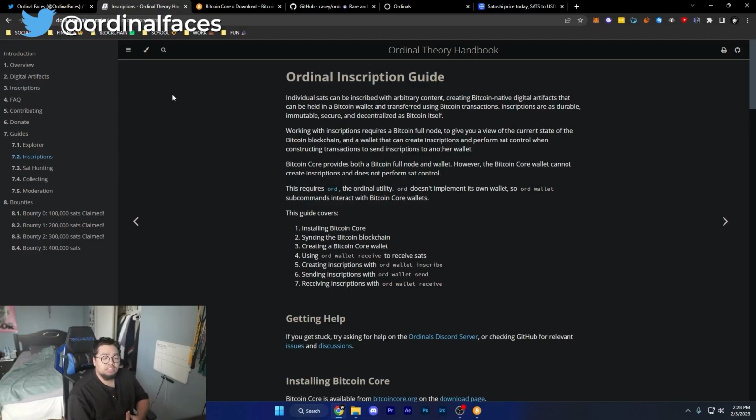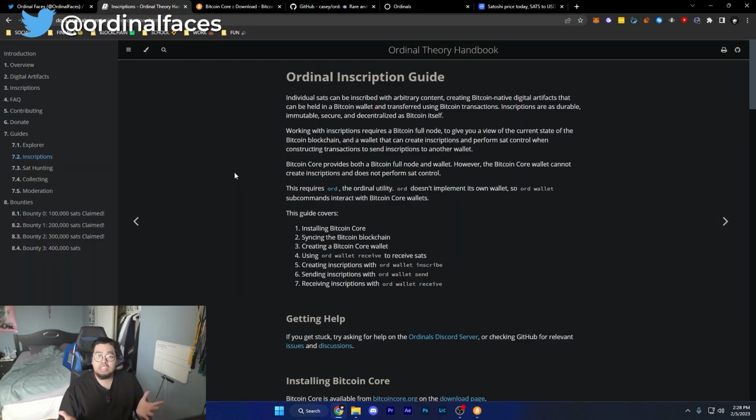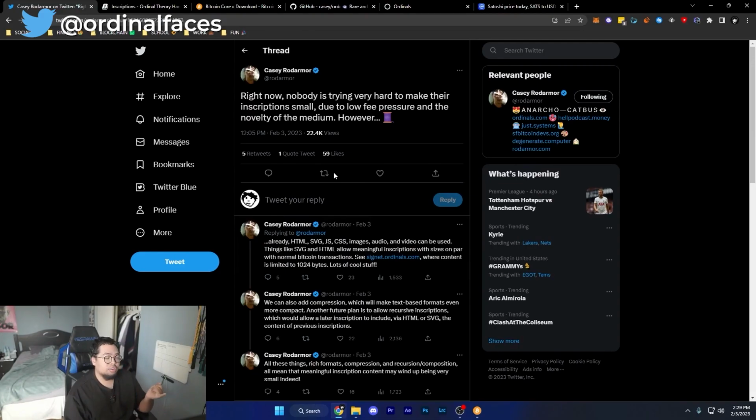Inscribing pretty much means putting data in an individual Satoshi, and a Satoshi is the lowest form of measurement for a Bitcoin. So you're sending out a transaction, and within that transaction holds data, which is whatever you inscribe or whatever you send out. So it could be an MP3 file, a GIF, a JPEG, a PNG, anything like that.